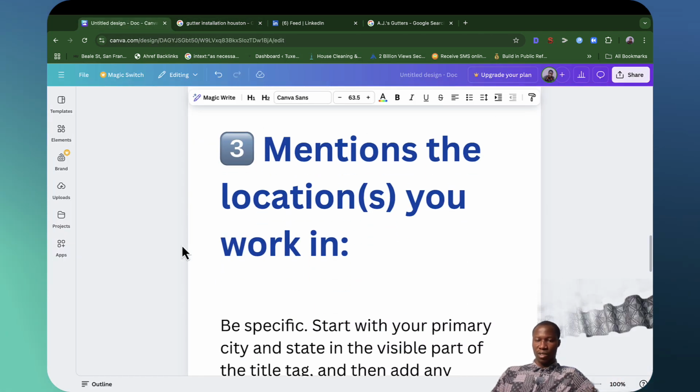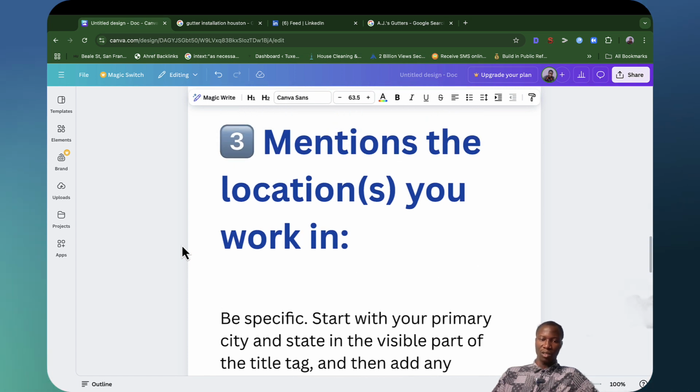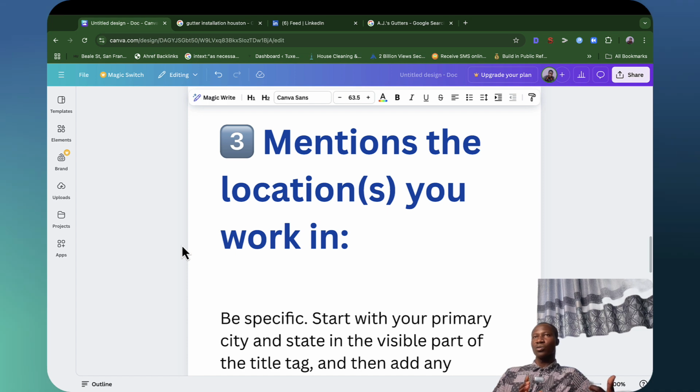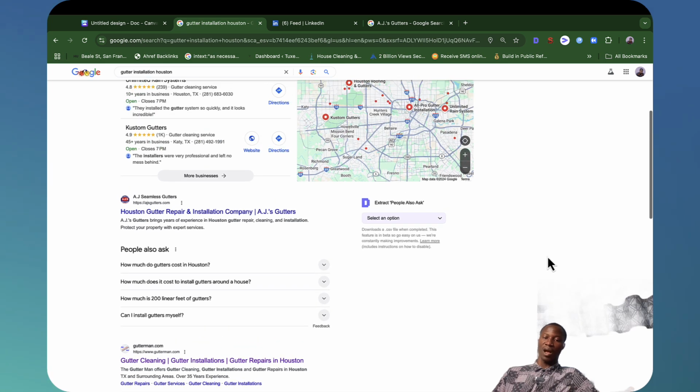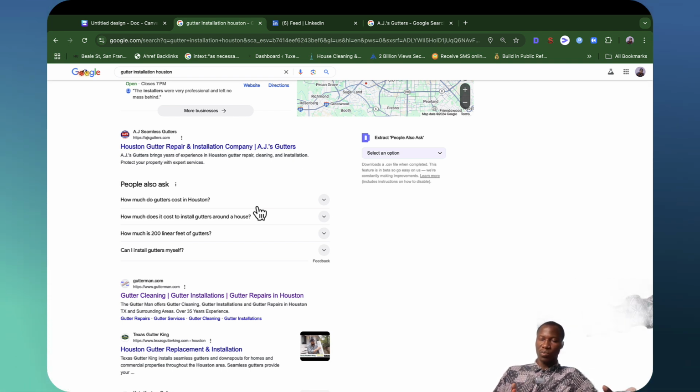So key point: you want to mention the location that you work in, the location that you are servicing your customers. So if you're in Houston, for example, and you also service clients in Dallas, you want to name the title of your page accordingly. So the title of that page is dedicated to users who are searching from Dallas. So you can have Dallas Gutter Repair and Installation Company or expert.